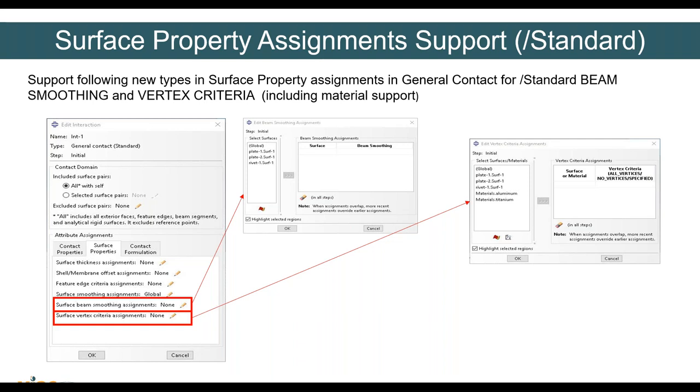Yeah, and some of the more support that we have in Abaqus CAE is for smoothing and the vertex criteria, especially when you're working with the general contact. So you will see the new option here, the surface beam smoothing assignment and the vertex sub-criteria. So specifically when you're working in and configuring the vertices for contact. And this is also supported by the material, meaning you can say vertex by material and you can configure those things for your contact definition.